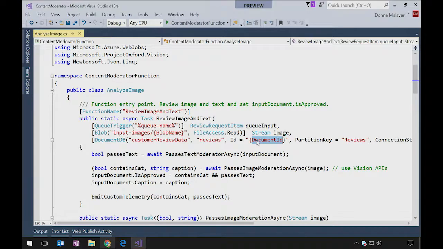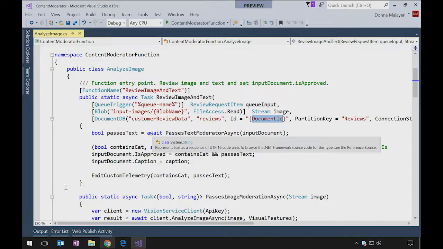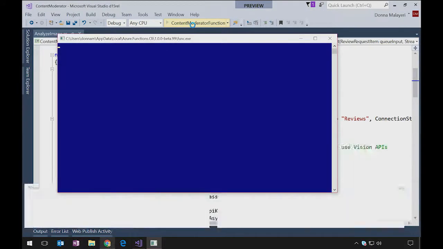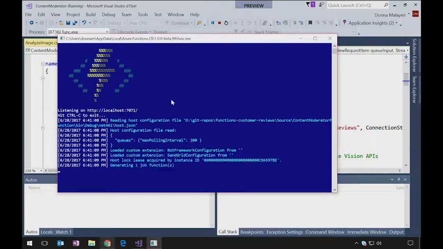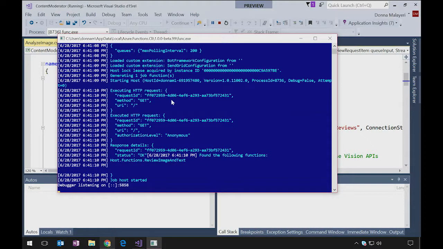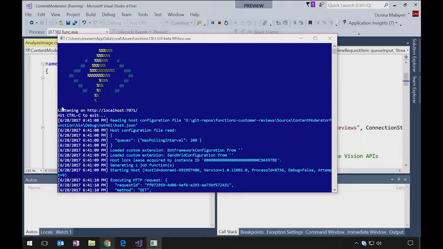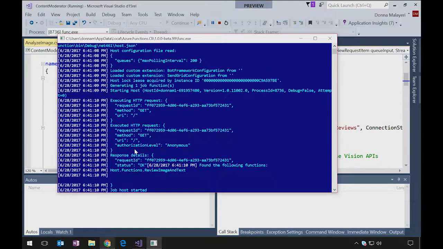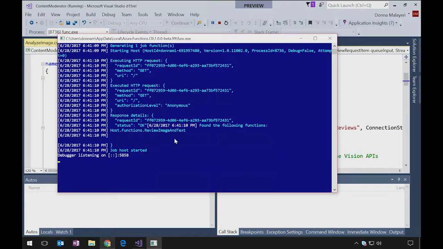Right. So let's run this. That's pretty cool. And let's then upload a photo of a cat and then a dog and see what happens. So that's running that same host start for you. Exactly, Visual Studio's taking care of kicking it off. So you can see all these things that are going on. It's listening on the default port. I don't have any HTTP triggers in this function, so it's not listing those URLs for me. So it's waiting for the queue.